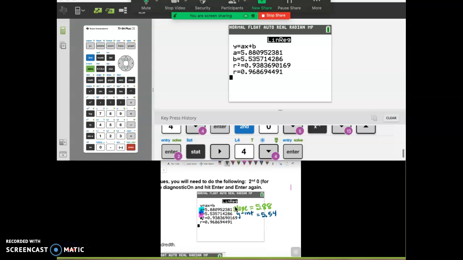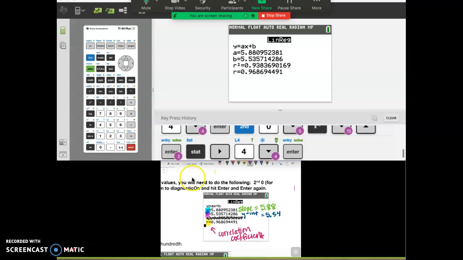And then we're not going to use our squared value, so we can cross that out. And this last value right here is R, and that's one of the vocab words we just talked about. That is the correlation coefficient. It's how closely the line of best fit represents the data. Okay, so 0.96, we'll talk about what that means here in a minute. So we've got our slope, we've got our y-intercept.